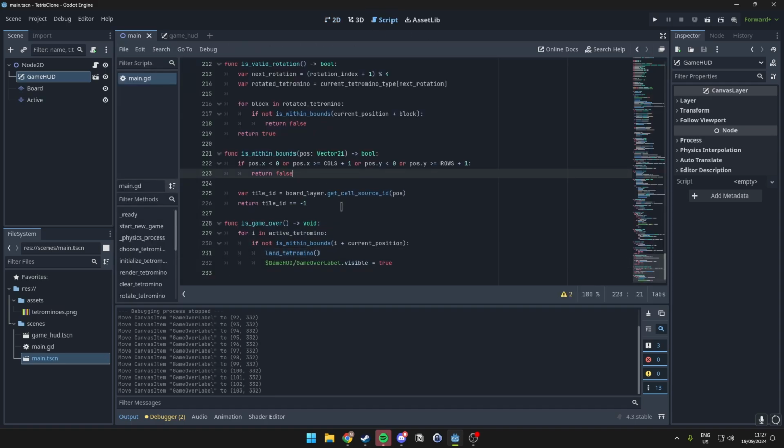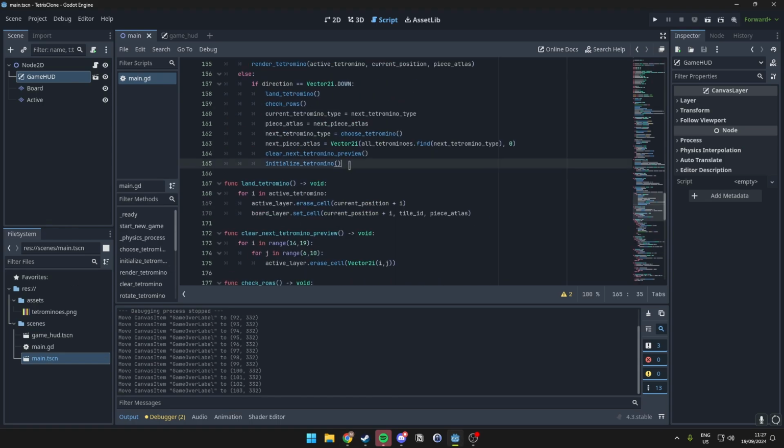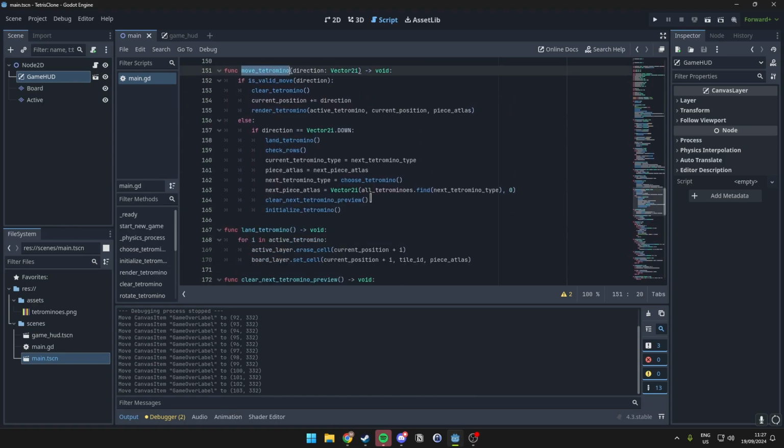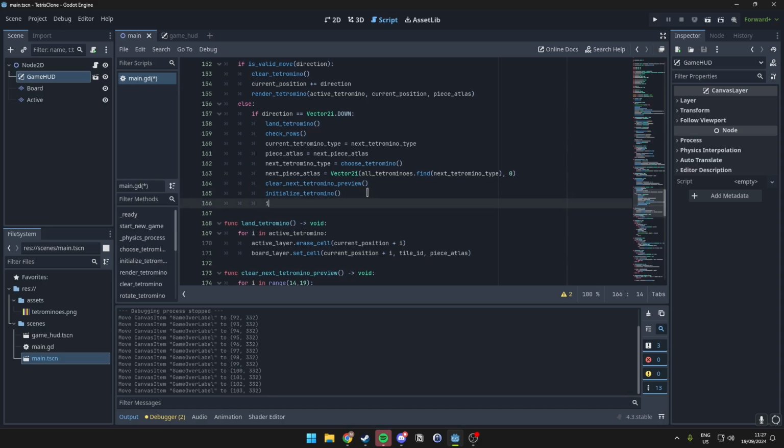So then we want to go ahead and obviously check if the game is over. And we do this by going over here into our move tetromino. And below the initialize tetromino, we want to also check if the game is over. So we just call our isGameOver function right here.